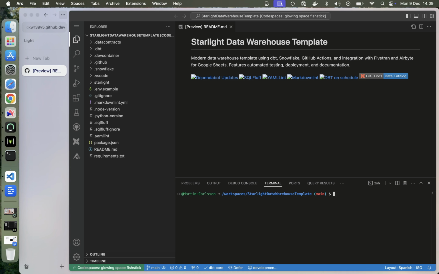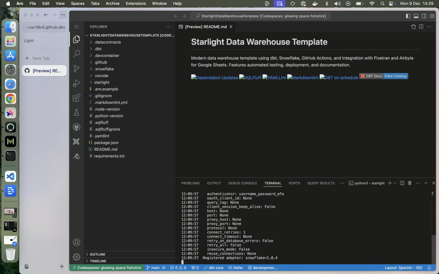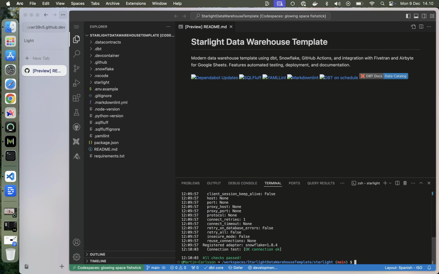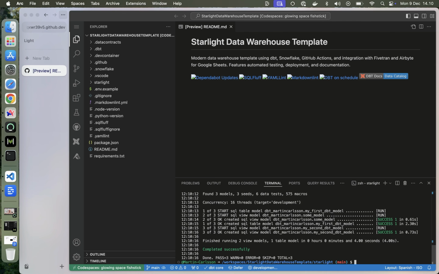You can see we can run the dbt debug again. We have the multi-factor authentication and everything is working. We can do the dbt run. And you can see it's working. So now you have a development environment. Everything is set up for you. You don't have to think about it. The only thing you need to do is to add these 3 secrets for your GitHub Codespaces.